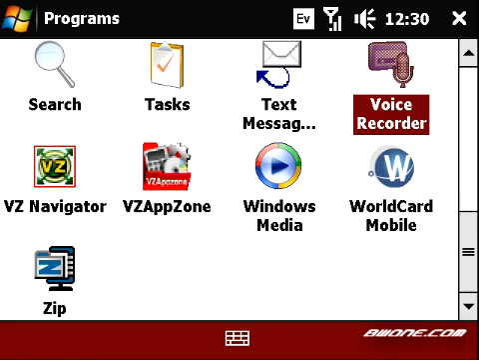VZ Navigator is obviously for your GPS navigation on the device. And VZ App Zone coincides with any apps that you have, I think, installed by Verizon Wireless and synchronizes between the two and uses wireless sync, I believe, as well.